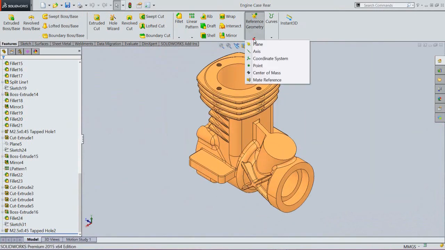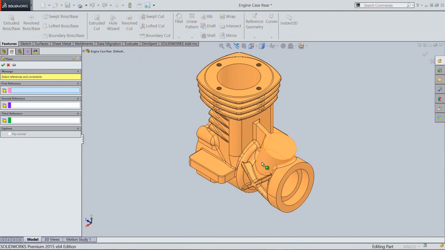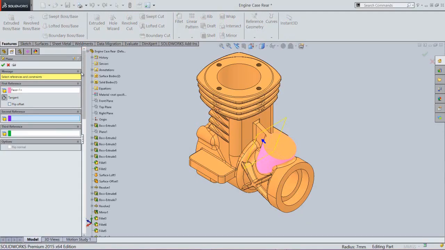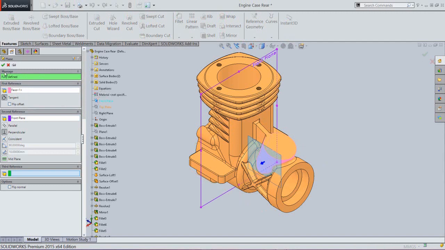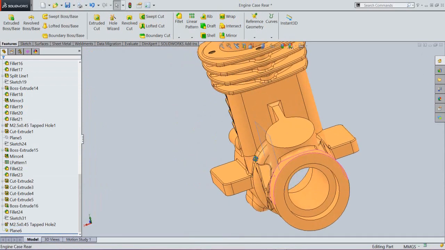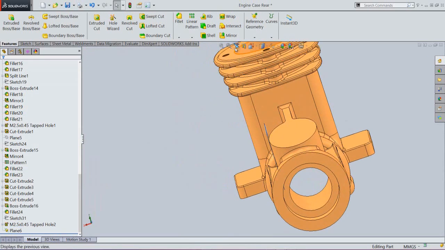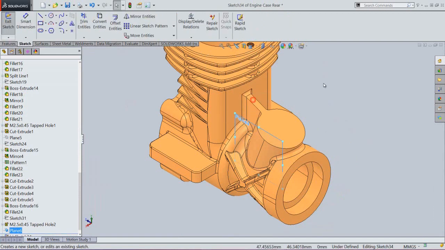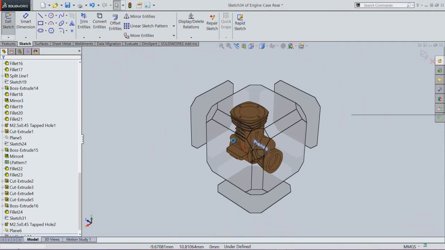Now we will activate the plane command. OK. Select the cylindrical face, this face as a reference face. OK. Second, select the front plane. Click OK. Now see my plane is created on the cylindrical face. Select this plane and click sketch. Choose front view.